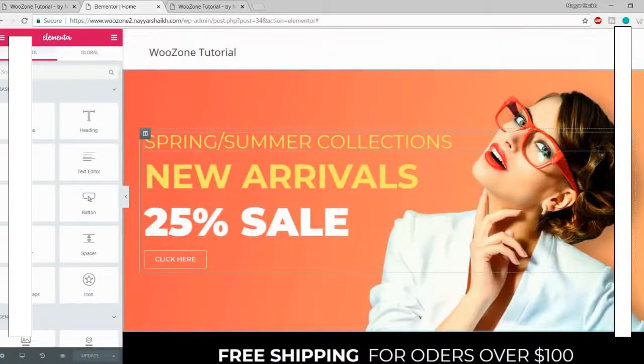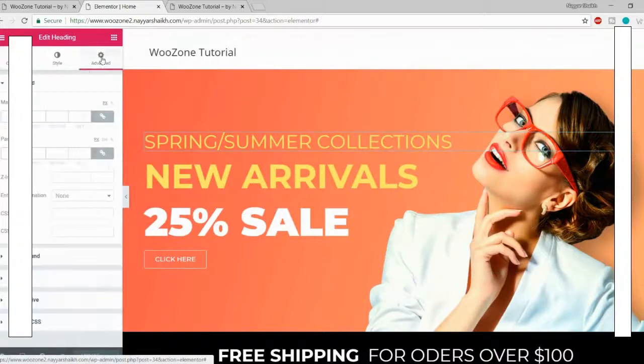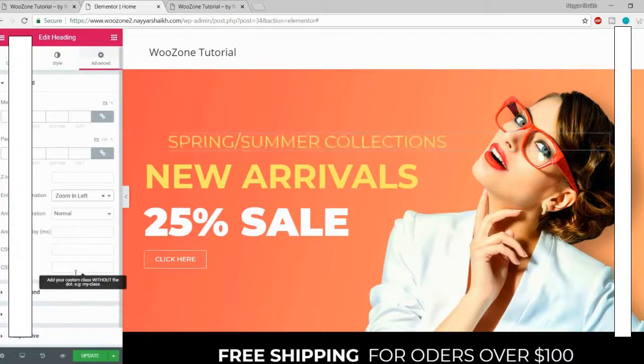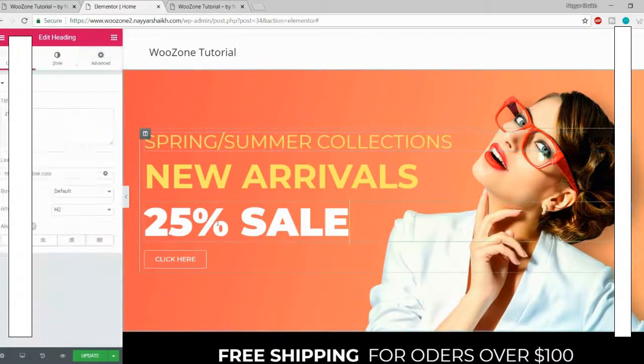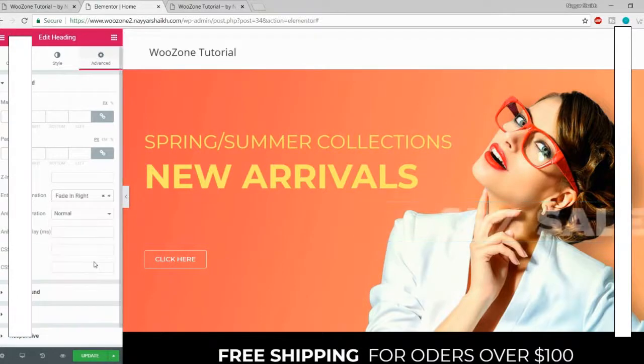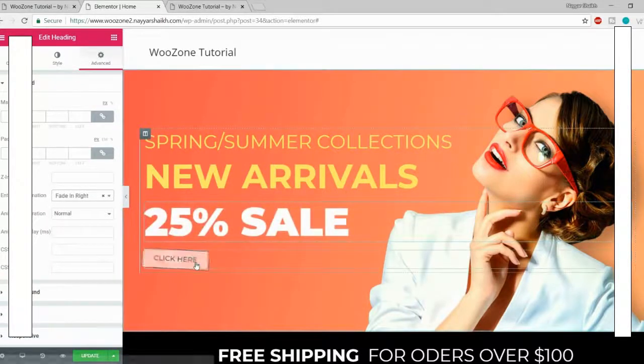Suppose I want to add animation to this text. I click on this text, go to advanced, and I have this entrance animation. Suppose I want this to zoom in from left, so I select zoom in from left. Then I select this text and maybe choose fade in right. This is how it is.